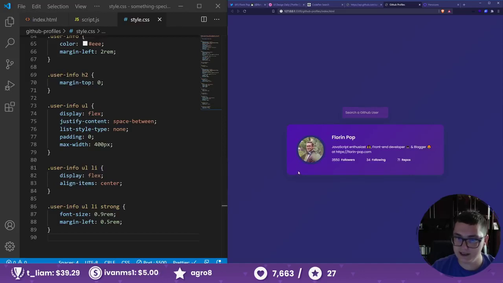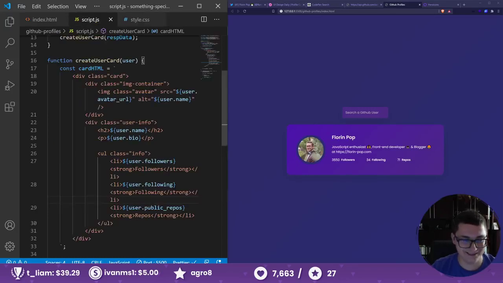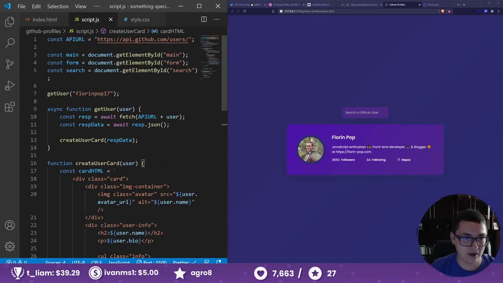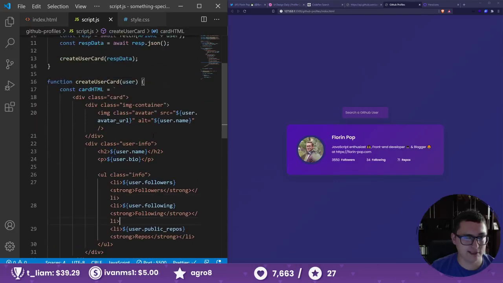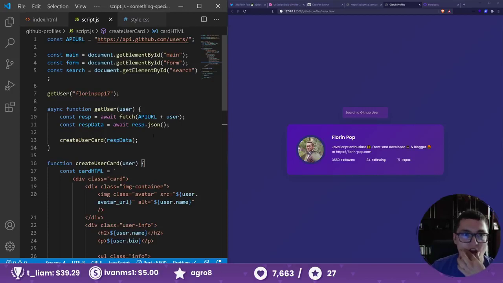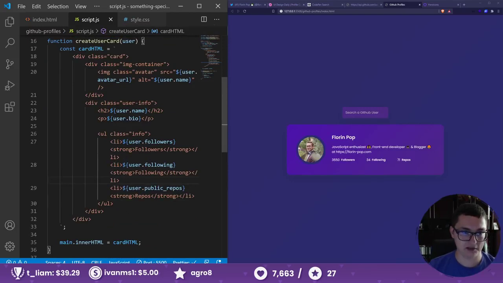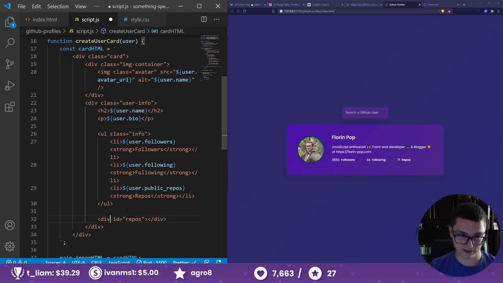Okay, and yeah, let's show here the repos. How do we do that? That's a good question. Basically, we need to call this API again. Oh, I mean, yeah, let's do it this way. We can have a div here with an ID of repos, or even a UL, not a div, and a class of repos.